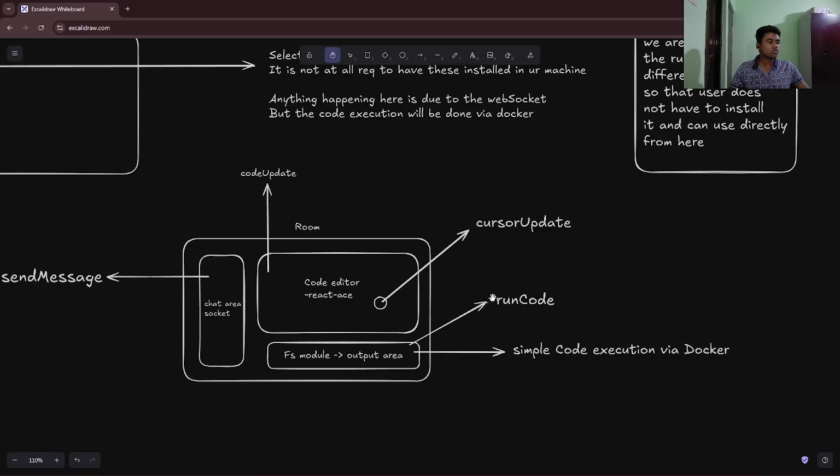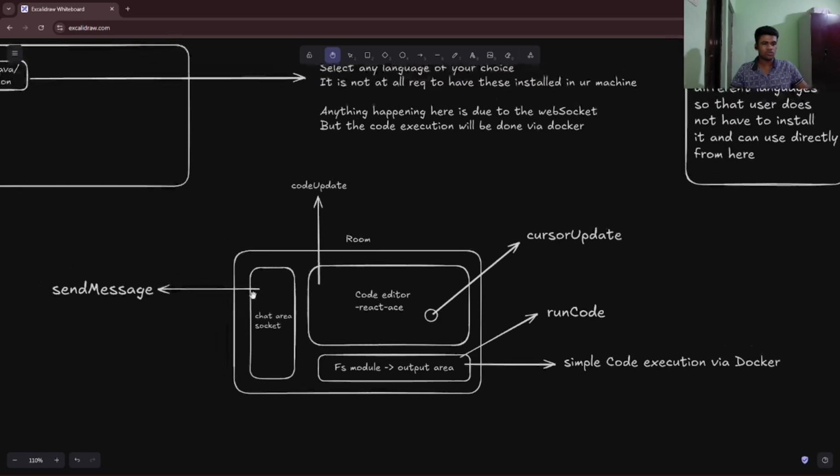The run code is going to be handled again by sockets. The output will be displayed on everyone's screen. Also, we'll be handling the code execution via Docker here. And lastly, this is the send message area. Well, it's nothing I need to talk about. It's quite simple. Basically, people talking within a room using sockets.